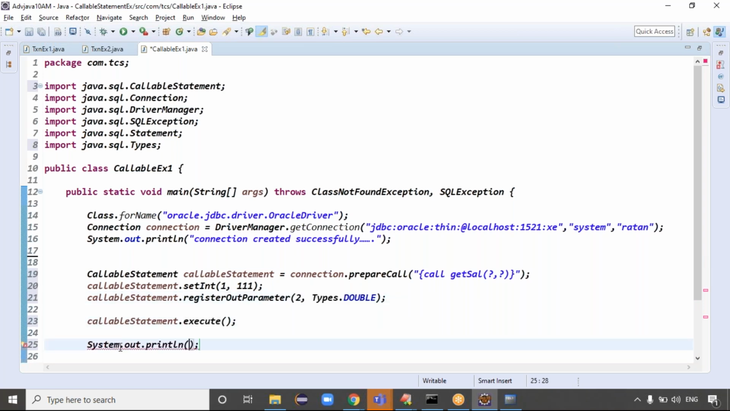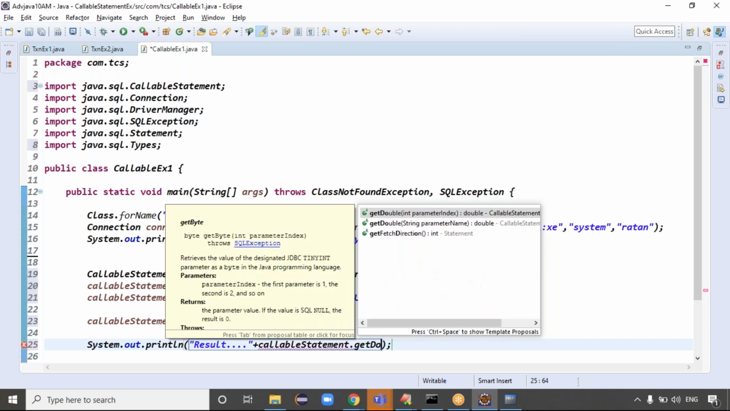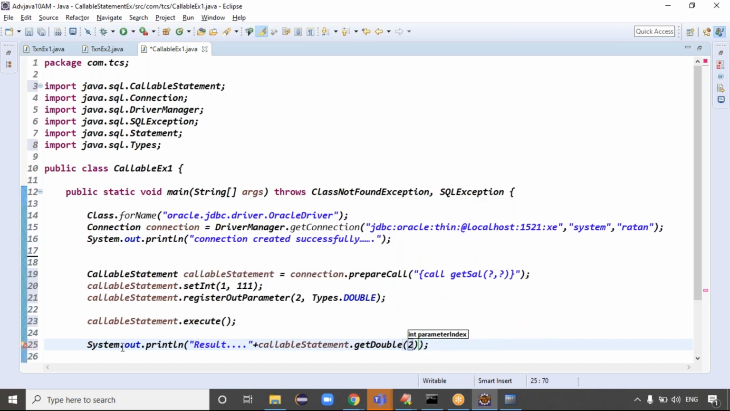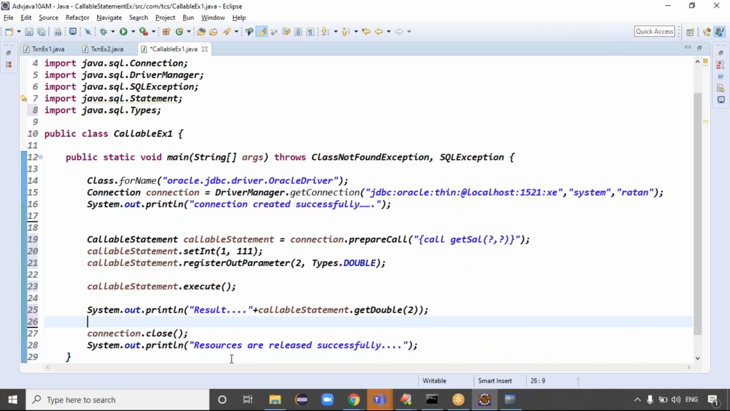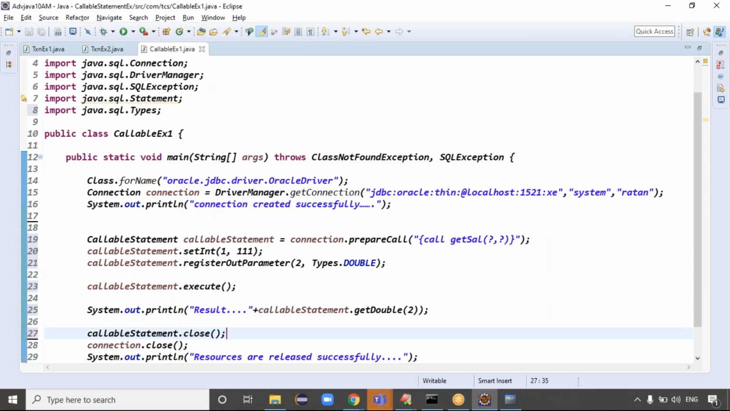Exactly. Then in the sys out, the result will be, you can take the result variable, guys. The result equals plus callable statement dot, what is the output? What type of output did you register? A float output, right? Get double of the second parameter, right? That's it, guys. Are you clear now? Then you can write callable statement dot close, right? That's the example, guys.